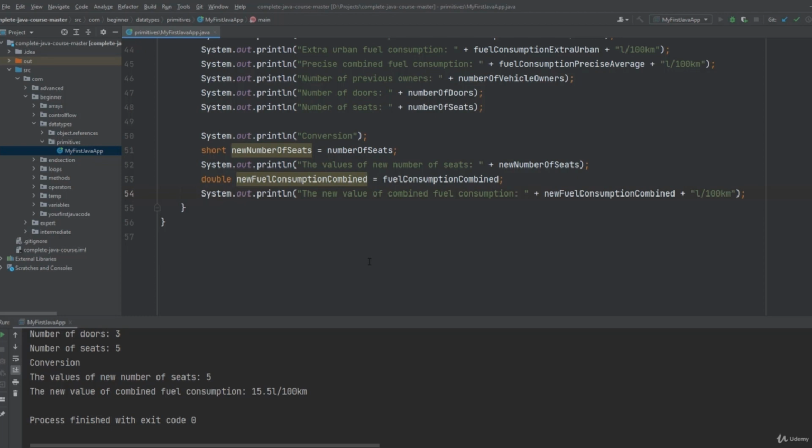Okay, but what happens if we want to do the explicit conversion, narrowing? Well, it can be problematic. So let's take power as an example. Let's just say we would like to store it in a byte. So here, byte newPower equals power and a semicolon.